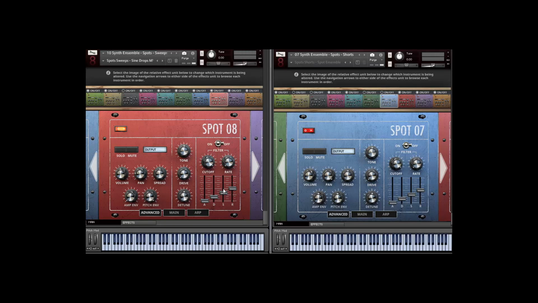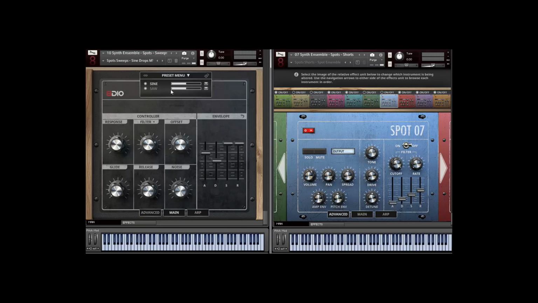Let's just say, for example, that, okay, you kind of like that, but you wanted something with a little more oomph. Let's try it here with the saw waves instead. I'll play the same thing again.